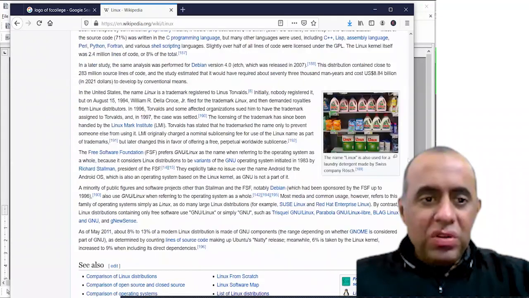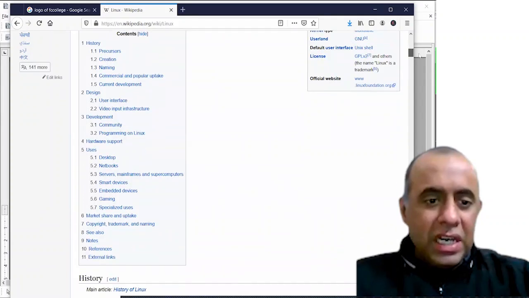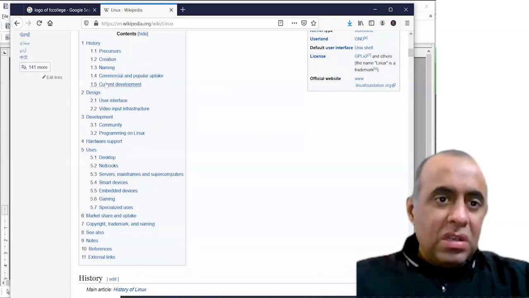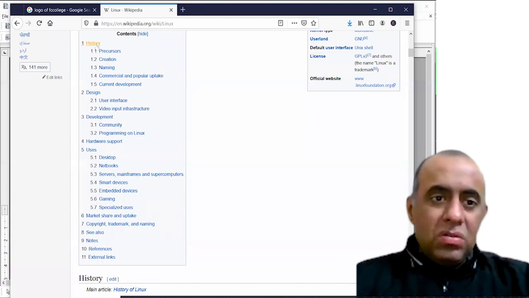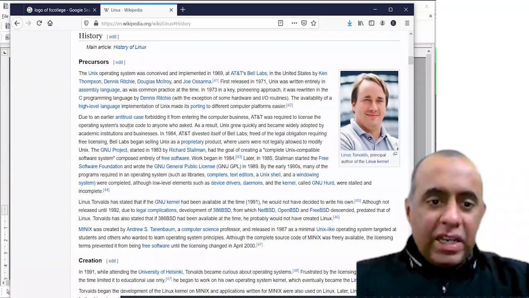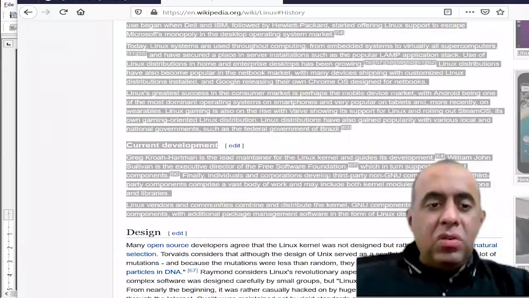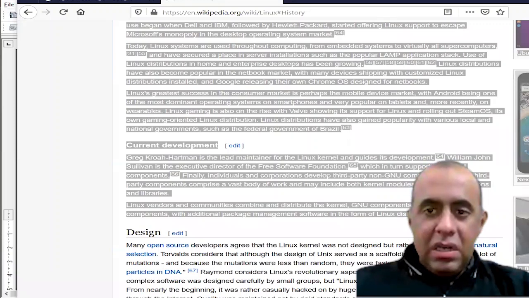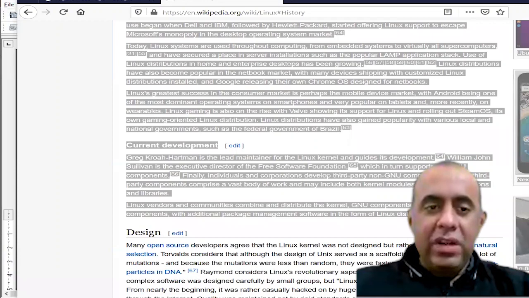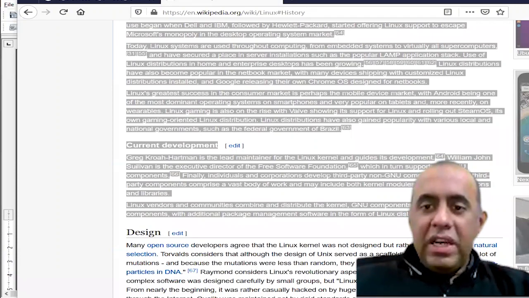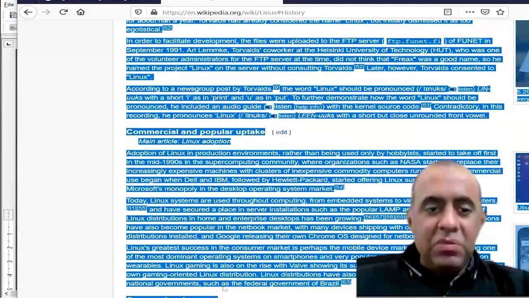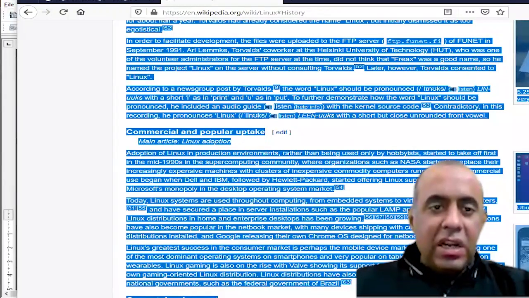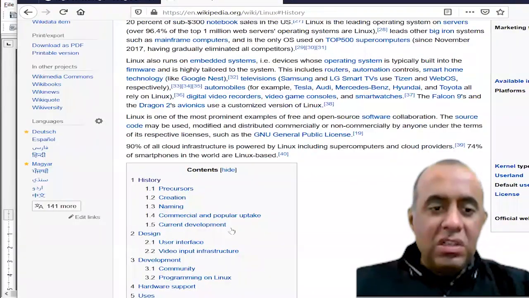So now I want you to go to the history part. Here you can see that they have made a history section. Select all the text inside history, before design. So I'm grabbing all the text under the heading history, and the next heading after history is called design. So I'm going to select all the text before the heading design.